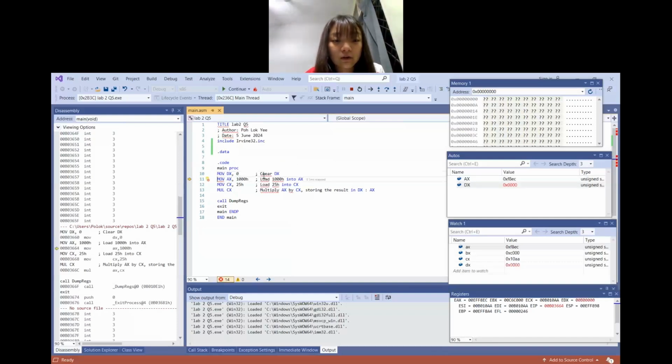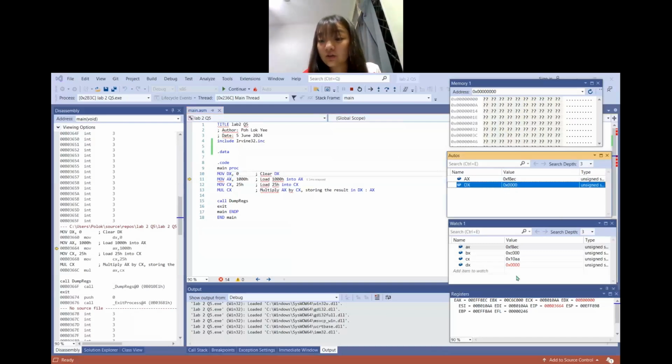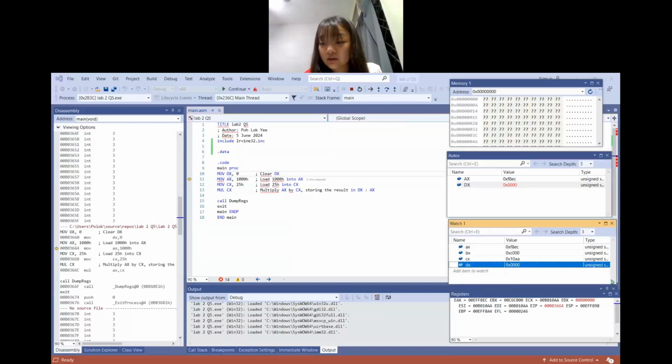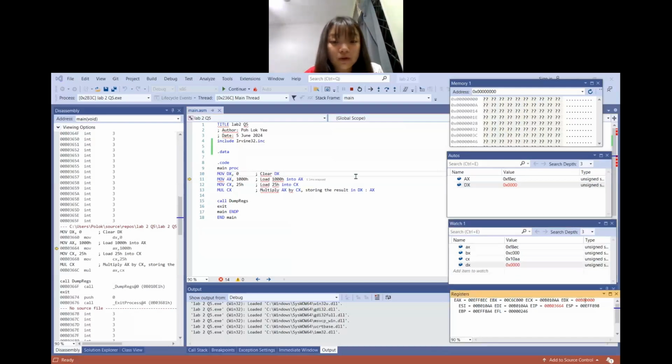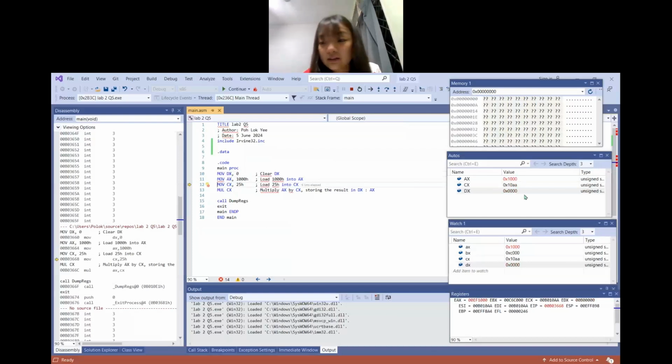For the first line, clear DX, which means we move 0 into DX. Now as you can see, DX is 0. After we execute it, we move 1000 hexadecimal into AX. So now AX has become 1000. AX is 1000 here, and EAX inside the register is 1000.